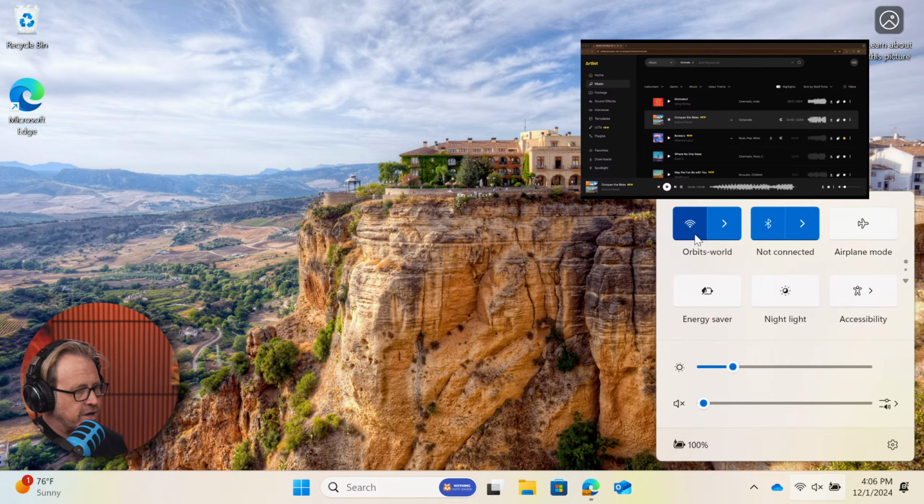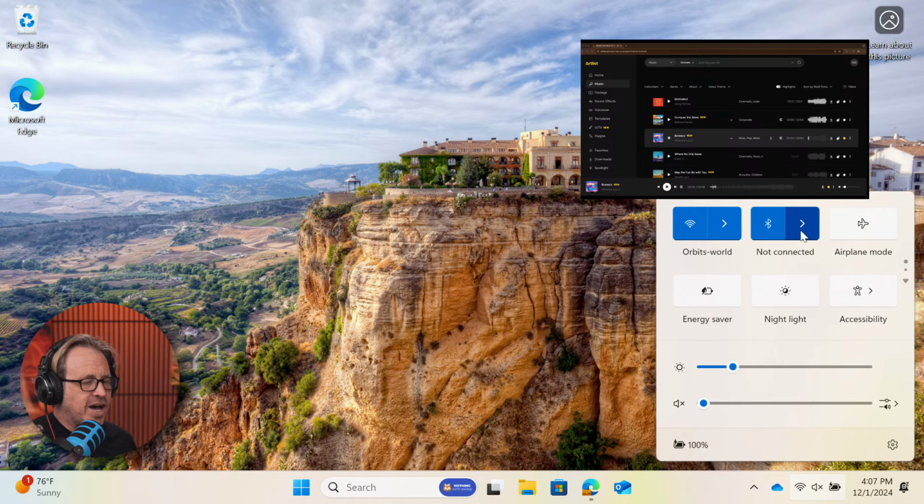Number one, if you want quick access to find or connect to Wi-Fi, or if you have to turn your Wi-Fi off, you can do that right there. If you have Bluetooth devices and you want to manage them, you can quickly access them right through there, or turn off your Bluetooth if you're trying to troubleshoot stuff. And airplane mode. This is not only for airplane mode, by the way.